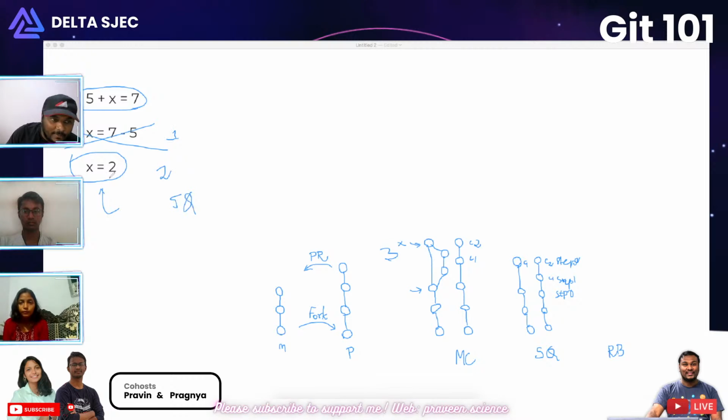And then coming to the last type, which is the rebase commit. In terms of rebase commit, let me remove the steps as well. So there are these things again. Let's put these O's.